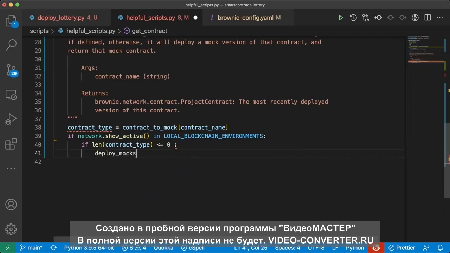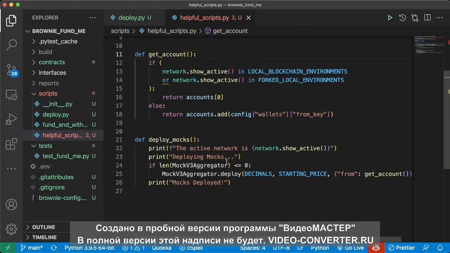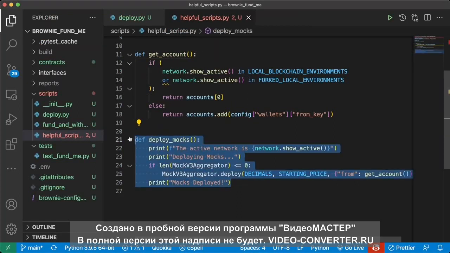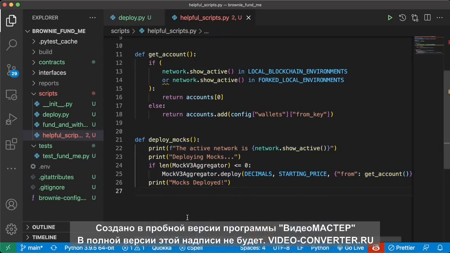ahead and deploy mocks. So this is equivalent to doing something like MockV3Aggregator length. We're checking how many MockV3Aggregators have actually been deployed. If none have been deployed, we're going to go ahead and deploy them. So we're going to have to create this deploy_mocks function. So we'll do def deploy_mocks. And this is going to be the same as what we did in our Brownie fund me, right? It's going to be the exact same.